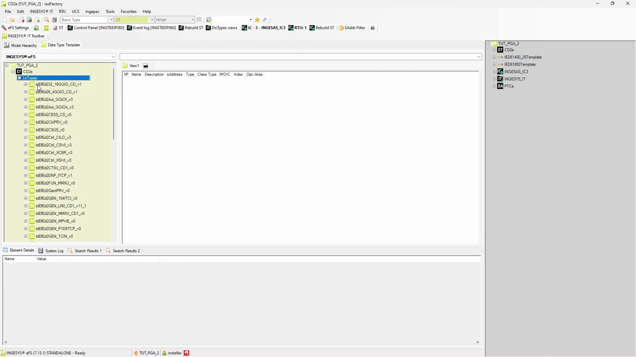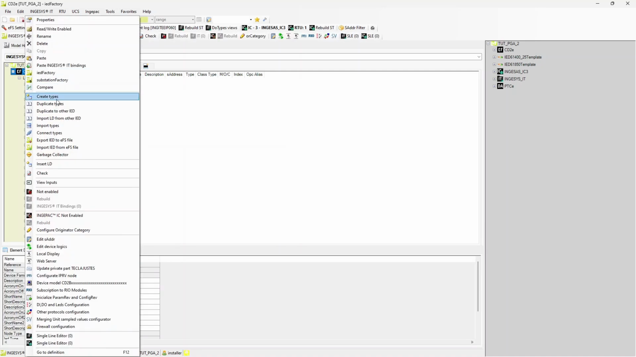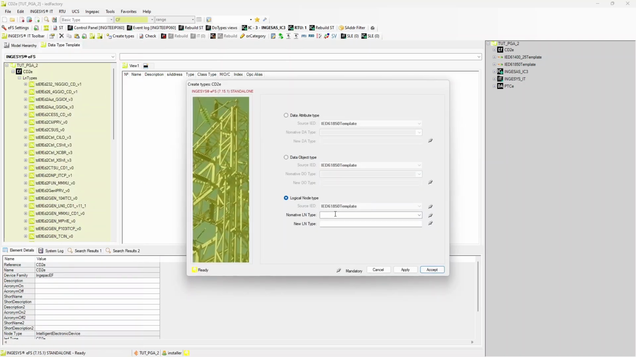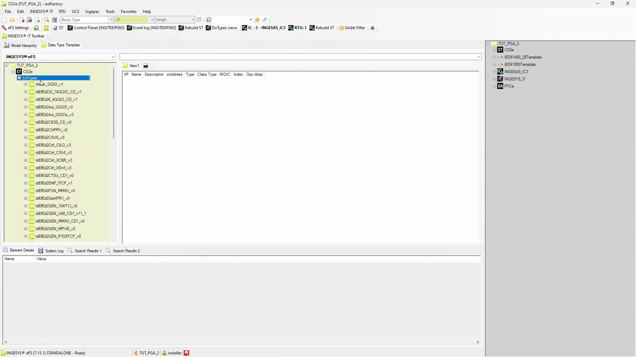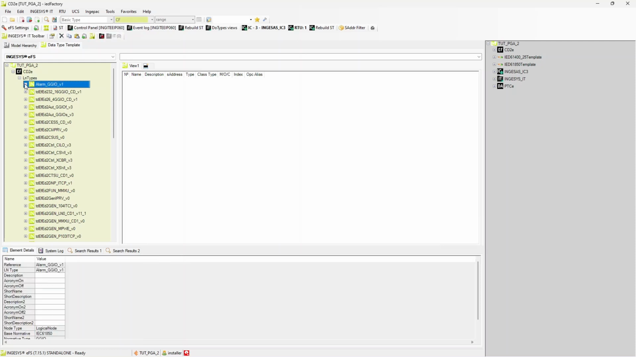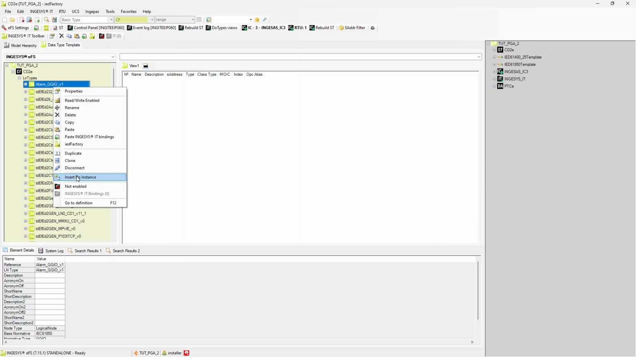We will model a new logical node type to include in the added logical device. The logical node type will be a GGIO, generic process I/O node type, and will be used for alarm assignment. Once the logical node structure has been created, data attributes and data objects need to be added to it. For that, we will right-click on the LN type name and select the Insert Data Object Instance option.